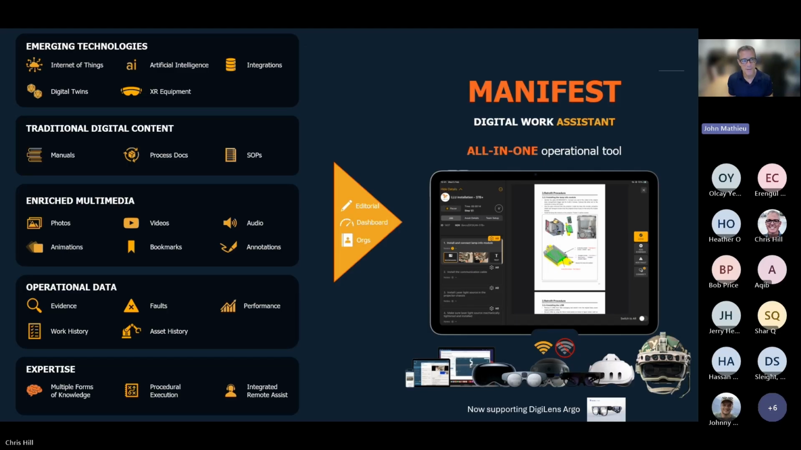So when we wrap all of this up, it's everything on the left moving over to the right. So again, it's the IoT connectivity through our API, the AI on the content side, the integrations I already spoke about. We can take literally any existing content that you might have today, really enrich it through this multimedia, and then provide through the use of Manifest all this operational data. So you can actually get a good feel for how people are using Manifest and even improve some of those standard operating procedures based on that experience, based on the telemetry you can pull off those work records.